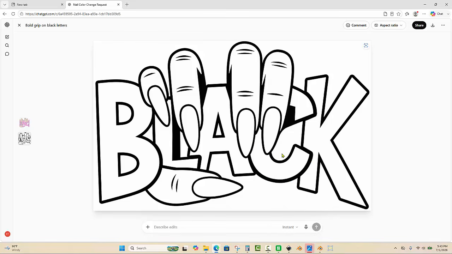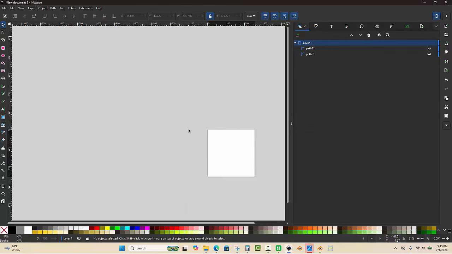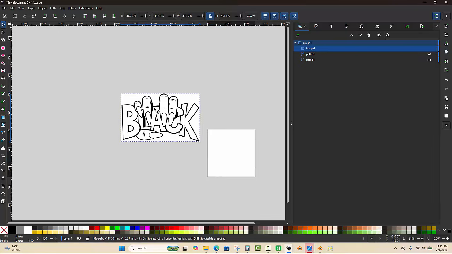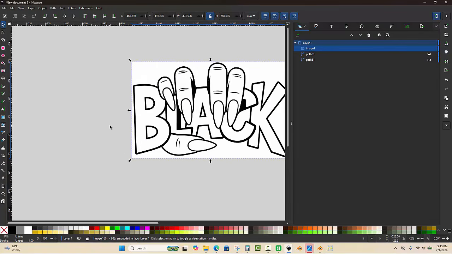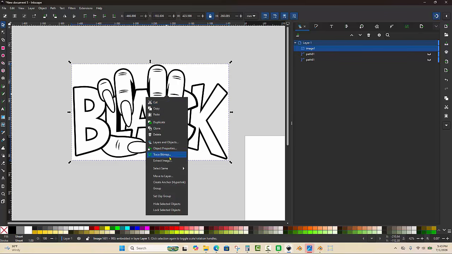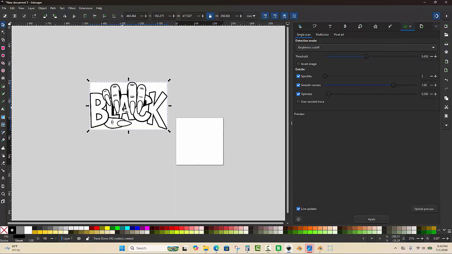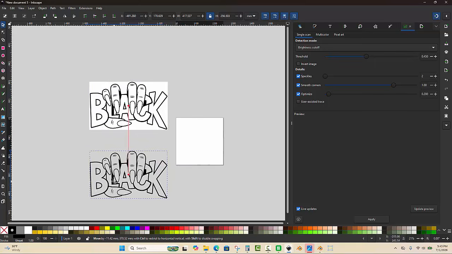We'll go ahead and copy this, and then we'll come back into Inkscape. Let's go ahead and paste it. We're just going to right click and paste. So there it is in Inkscape. The next thing to do is to convert it to a vector. We're going to right click and choose Trace Bitmap and simply hit Apply. And now we have a vector version of this file.